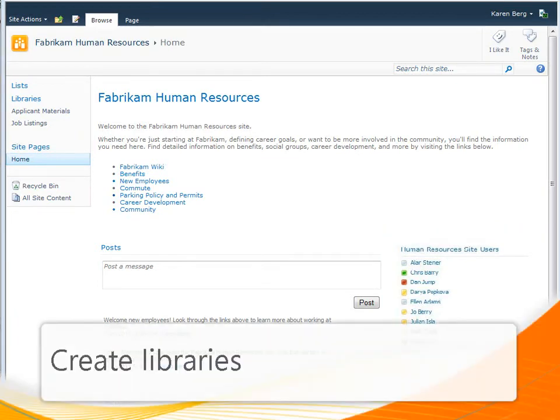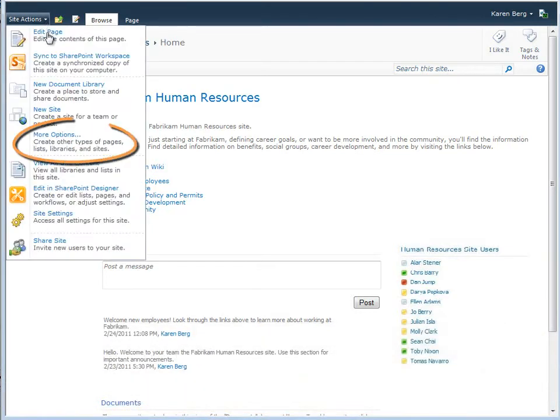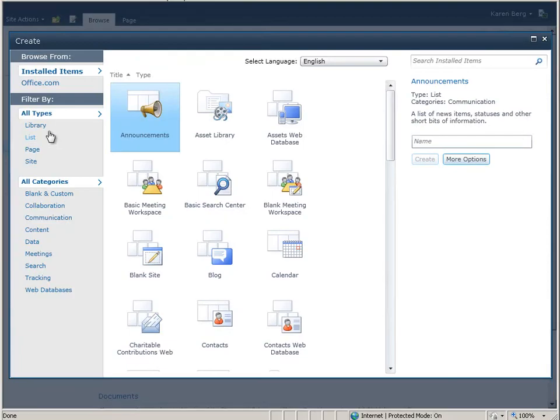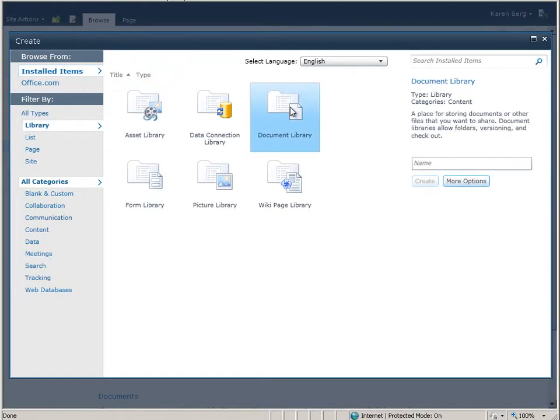Now, I want to add another library for the candidate review forms that we use. It's important to have a separate, more secure location for these kinds of documents. It's easy to add another library. I can just use the Site Actions menu. This opens a gallery of all kinds of options. I want to create a library, so I'll filter by library. The icons show what kinds of materials each library is designed to store. The candidate reviews are documents, so I'll pick that and name the library Candidate Reviews.